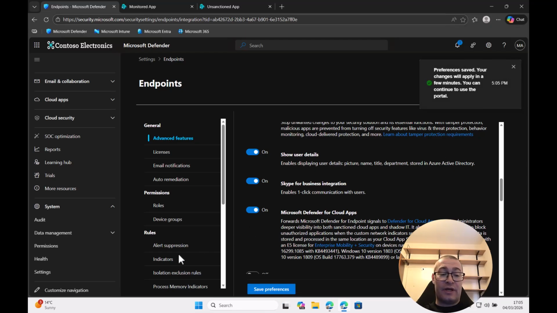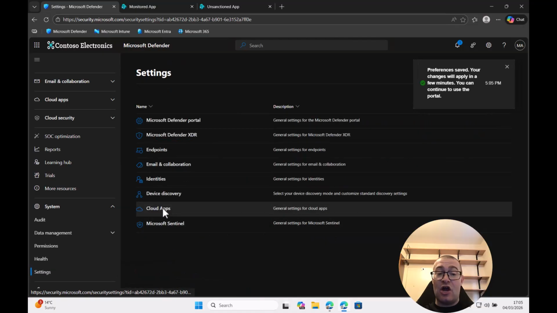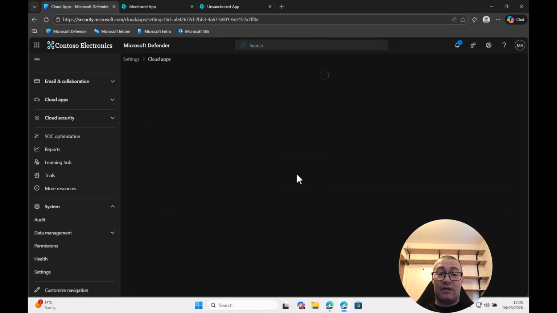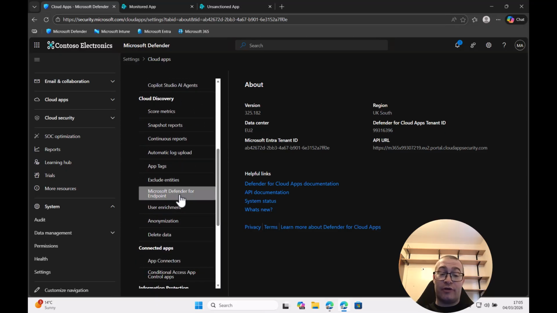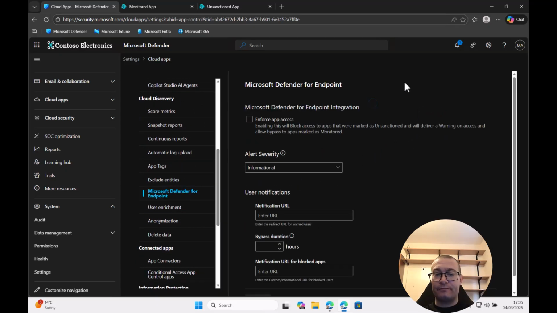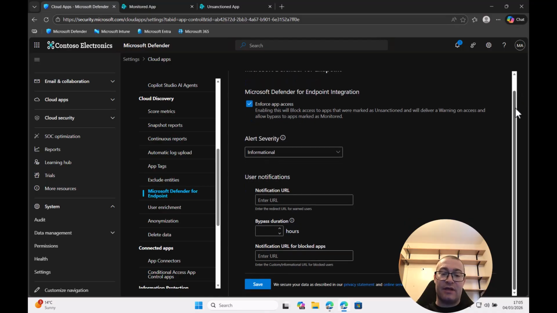Once those have all been enabled, we'll go back to settings again. We're then going to select Cloud Apps, and we're looking for the Microsoft Defender for Endpoint option. And then what we want to do here is select Enforce App Access. And you'll notice that we've got some other options below here. So we've got the notification URL, enter the redirect URL for warned users. So by default out of the box, there's kind of like a visit support page when you restrict access to one of the web apps that we choose.